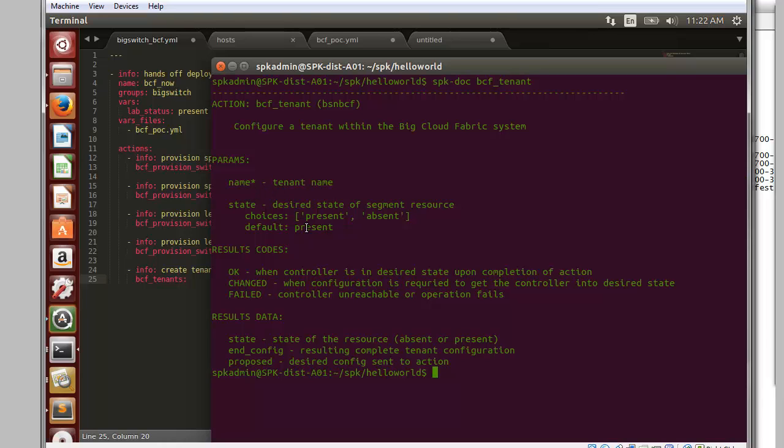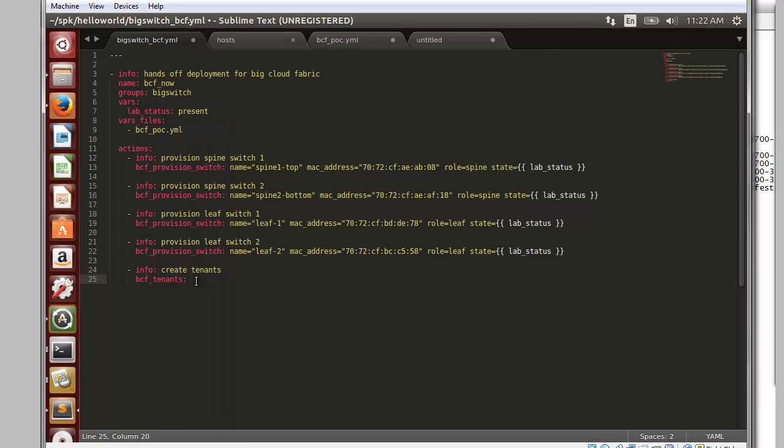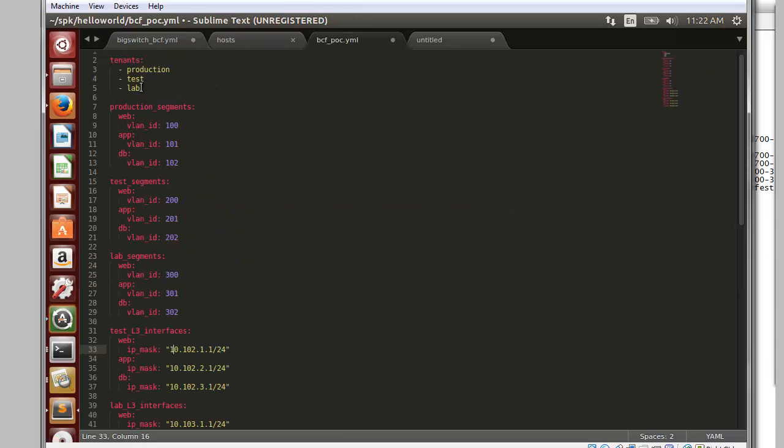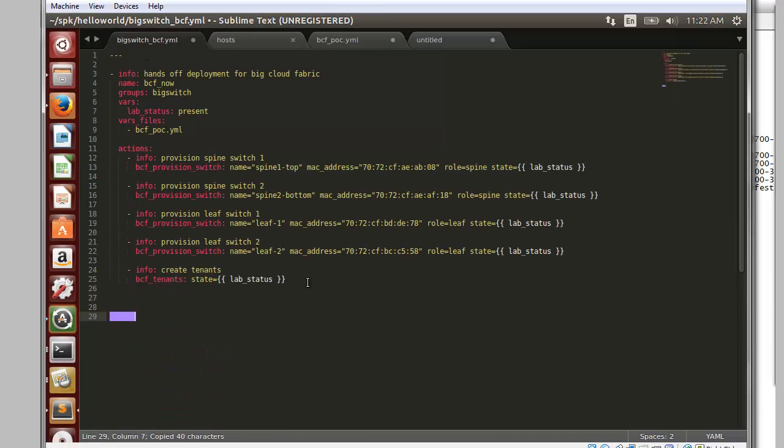In the states, the default is present. I'll use that anyway because we have the lab status variable declared. That we're going to essentially make sure that we have the 3 tenants created as part of this. And there's in no particular order. We can just say states equals lab status. Actually, what I'm going to do here, if you remember, we actually have the tenants. I'm just going to copy and paste this into this file just for demo purposes, and I'll delete it in a second.